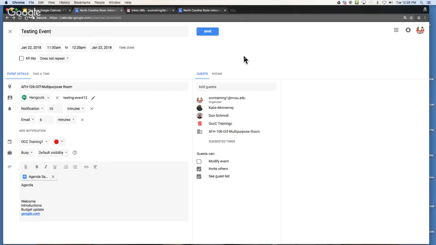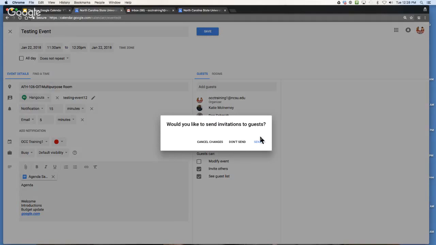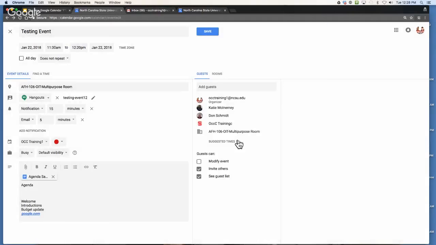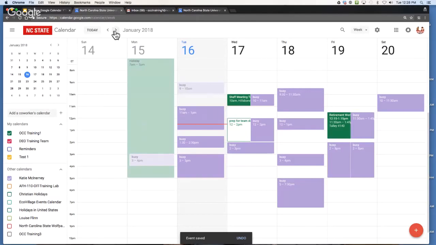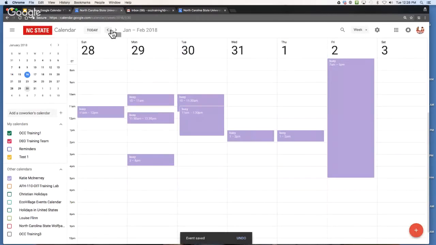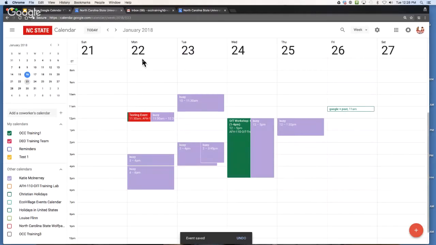Okay, so we're going to go ahead and save these changes. And I'm not going to send, it's best practice to send invitations to guests, but because it's a test event, I'm going to click on Don't Send. All right, so we added that event, let's see, over here on Monday the 22nd. And I changed the color so it is different from my default green.